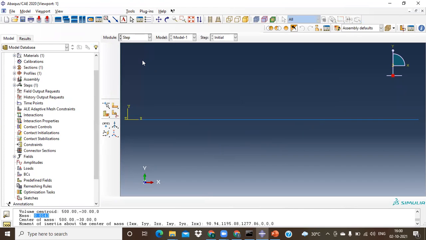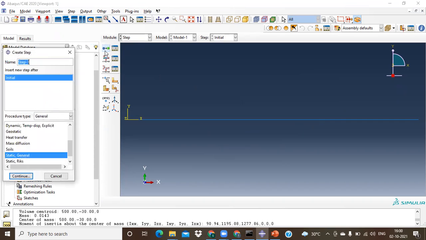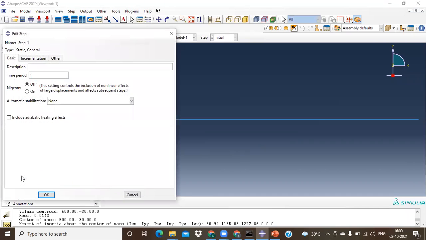Now going on here, I'll go to the step. In the last class we discussed the Newton-Raphson method, in the food example that I explained to you. That's where we have to apply the Newton-Raphson method here. In the step, you can go to create a step. In this general, I would like to choose static general, which is selected by default. Click continue on it.